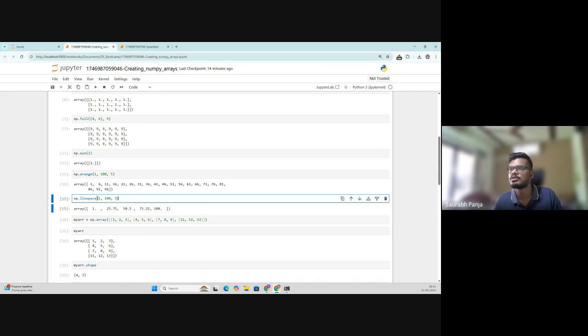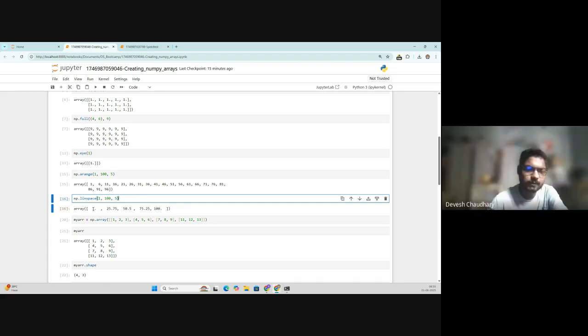Next one is linspace. From 1 to 100, I want five elements. So that is going to be linspace. All the elements are at equal distance. Okay, 1, then 25.75, 50.5, 75.25, then 100. So how is this happening? The first element is 1. The difference between all the elements is equal. Did you understand? Yes, sir. Linspace. Okay.